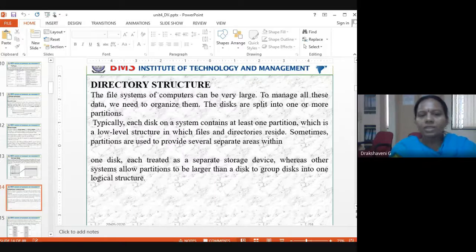So then data structure, directory structure. So now we start with the directory structure. The file system of the computer can be very large. So how much is the size of your hard disk? It is very large. You may say right now we may have 1 terabyte, 2 terabyte, even we may increase the size of the storage. In the same way, what is the directory we can create? How many directories we can have?